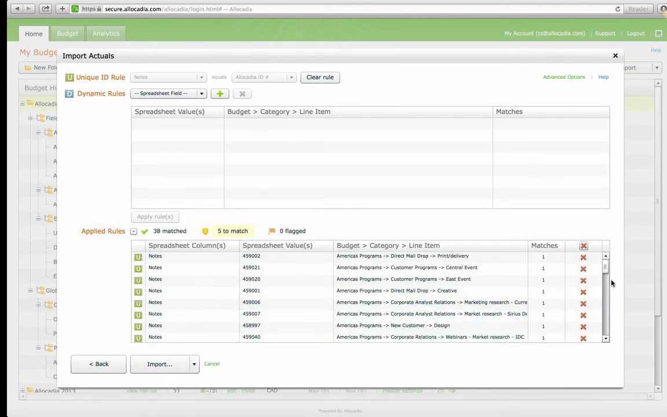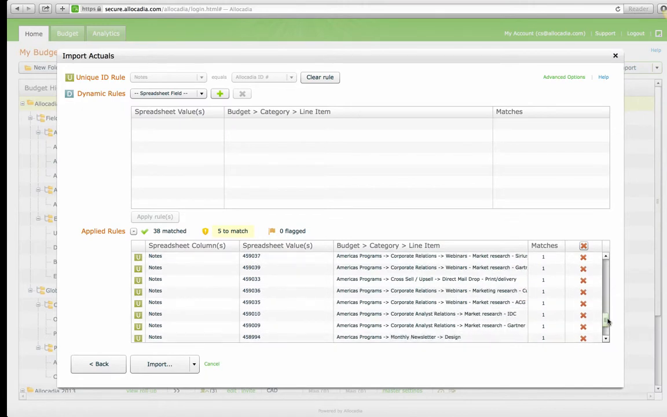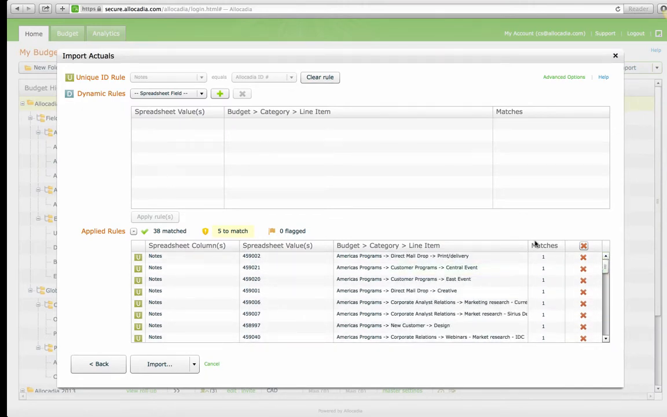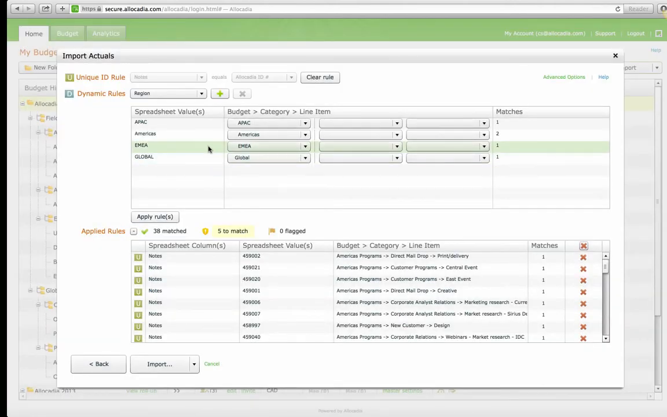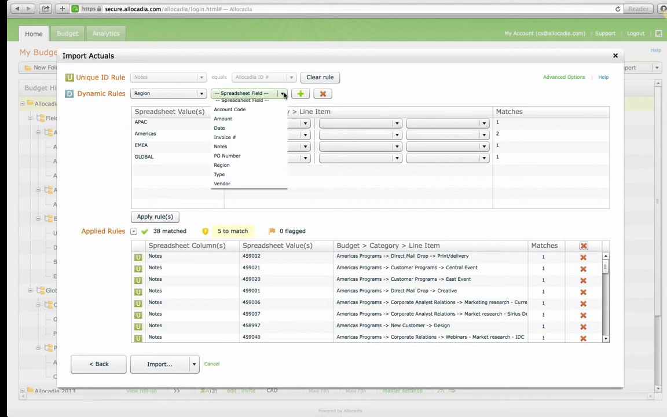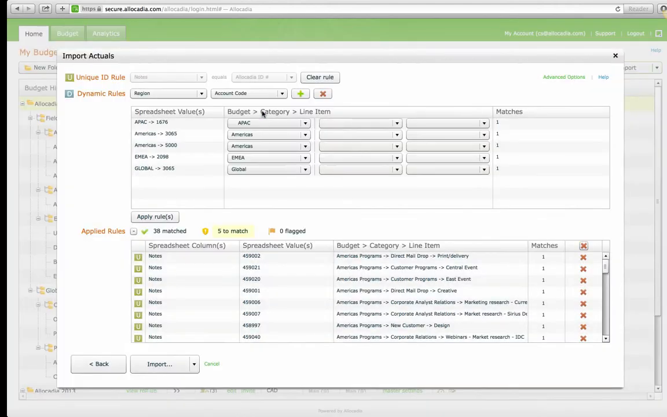Now let's use some dynamic rules to match the rest of the rows. Click the Dynamic Rules drop-down. We will use region and account code to match our rows as close to the individual line items as possible. Select Region from the drop-down. To add a second dynamic rule, click the plus icon. Select Account Code from the second Dynamic Rules drop-down.